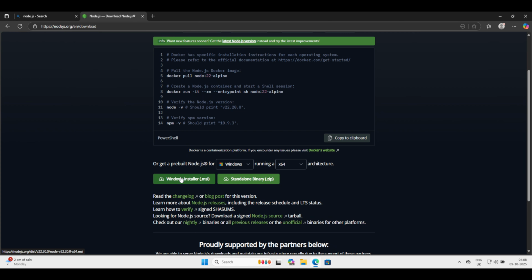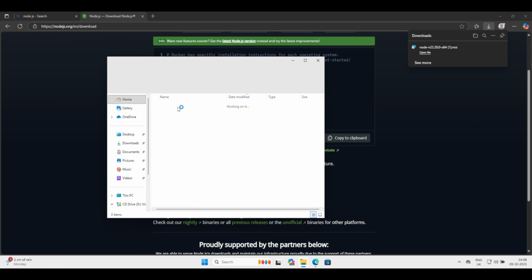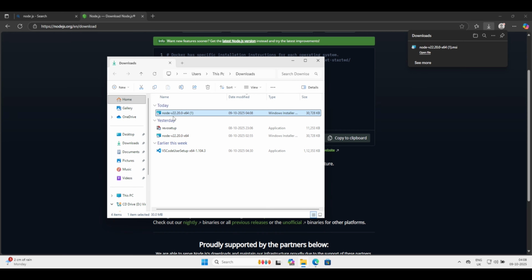Go to the downloads option and scroll down a little bit, and you can see Windows Installer .msi or standalone binary. We need to download this Windows Installer .msi, and it is going to download within a few seconds. It depends on your internet connectivity and speed. And I have downloaded Node.js on my Windows 11 operating system.